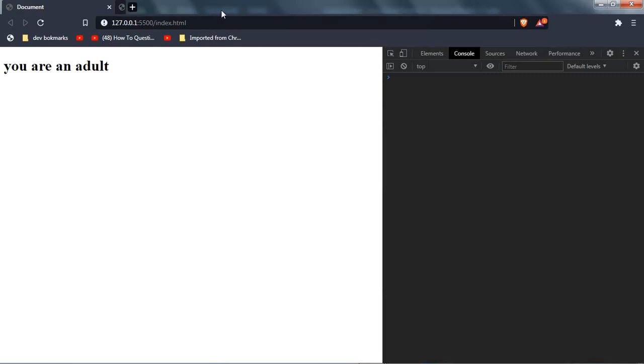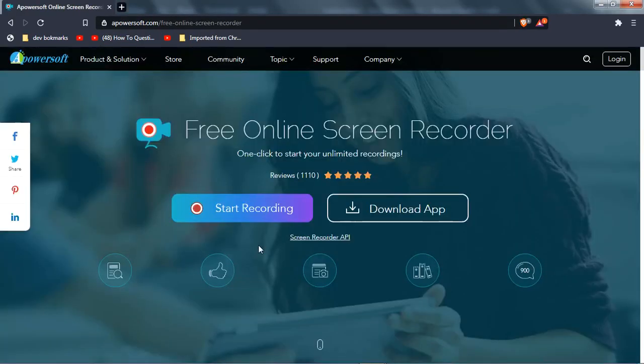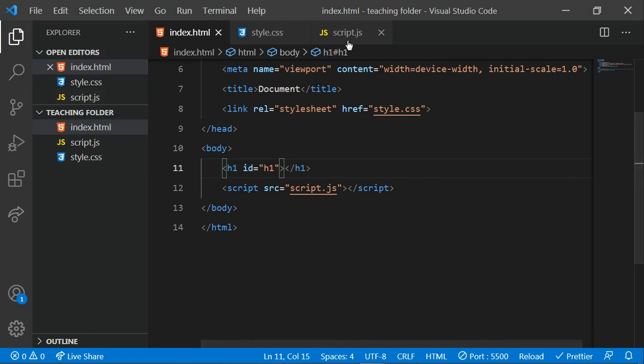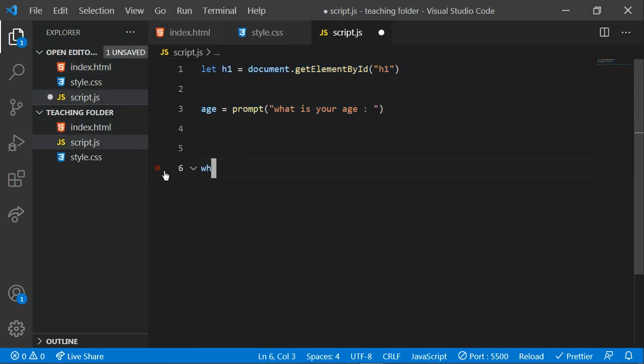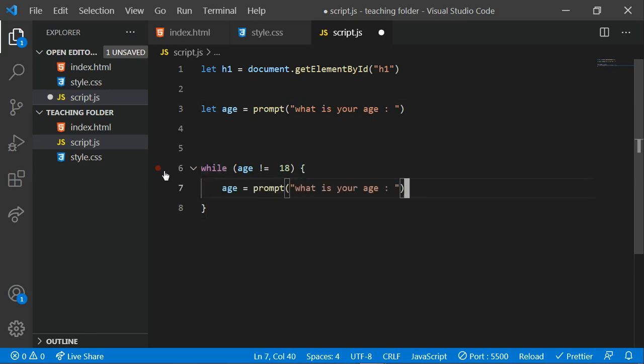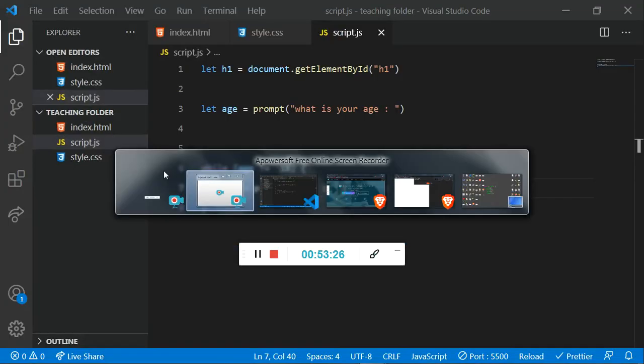Okay, so while statements are the same as in Python. You write while age isn't equal to 18, then keep asking, age equals prompt. I didn't put a let here, my bad. If the variable is already assigned, then you don't need a let. If it's not assigned and you are creating it newly, then you have to put a let.